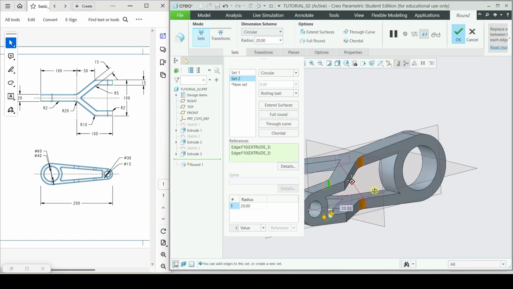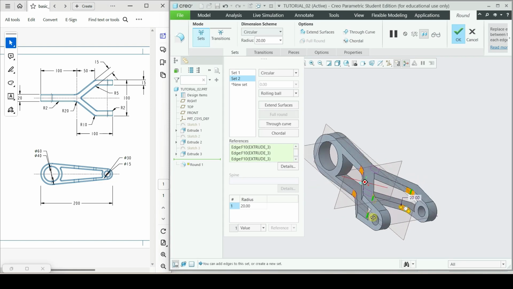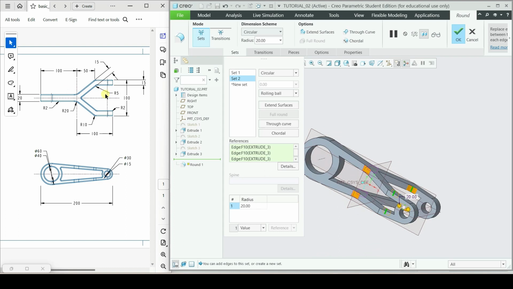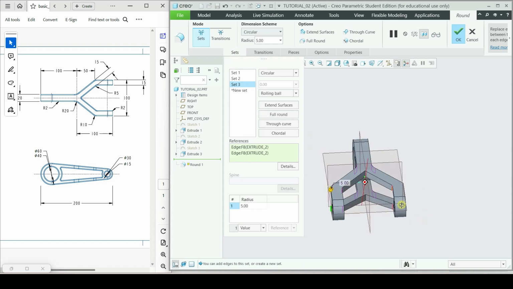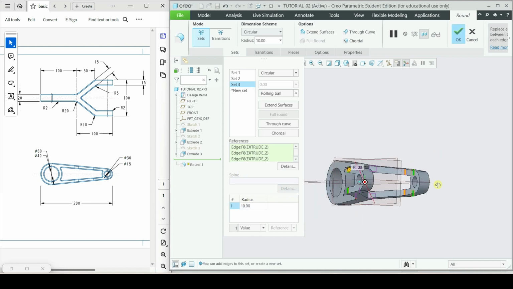Select this line. Yes, right. This edge and this edge, right? For this round, the radius is going to be 5. So insert radius of 5. Okay. Now click on new set, and we have 10 radius here and here. So 1, 2, and on this side 3, and this is 4, and insert radius of 10. And we have done with this also.